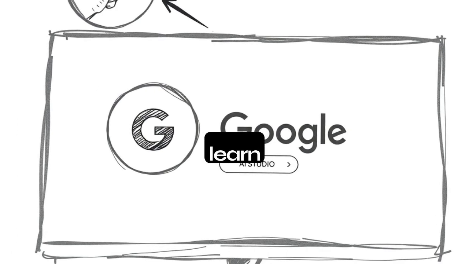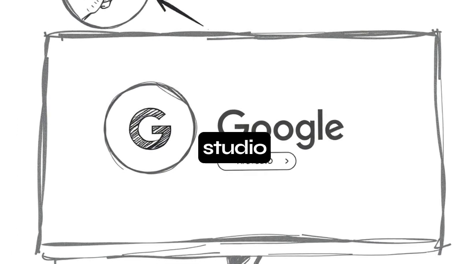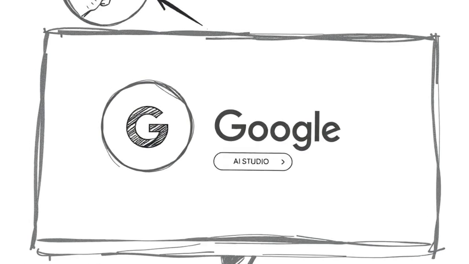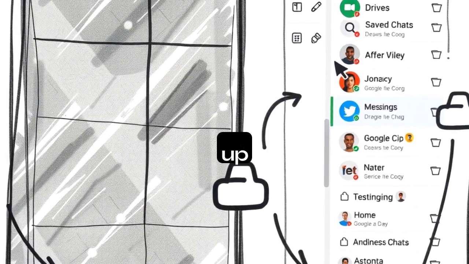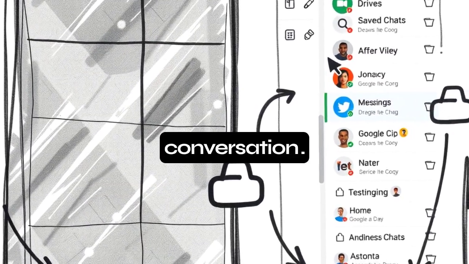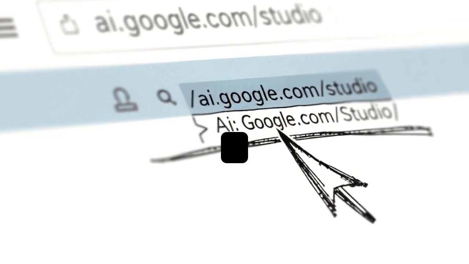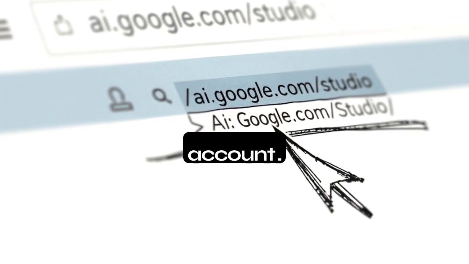New. Learn how to autosave your Google AI Studio chats directly to Drive in under a minute. AUTOSAVE keeps every chat backed up to your Drive so you never lose a conversation. First, open Google AI Studio in your browser and sign in with your Google account.